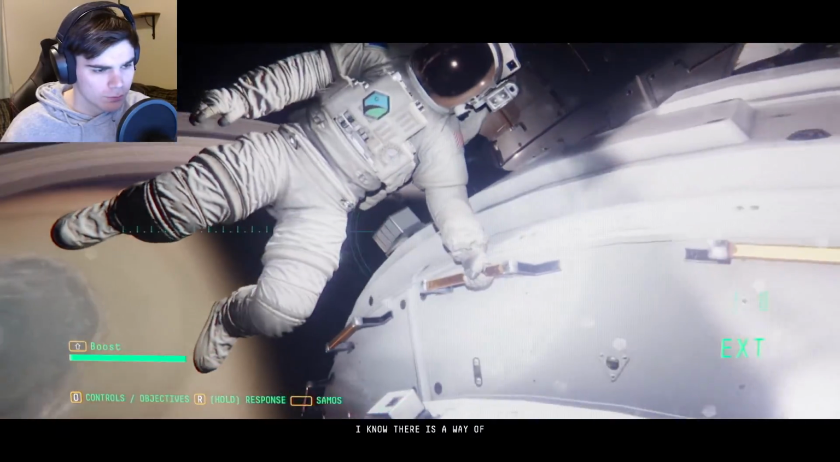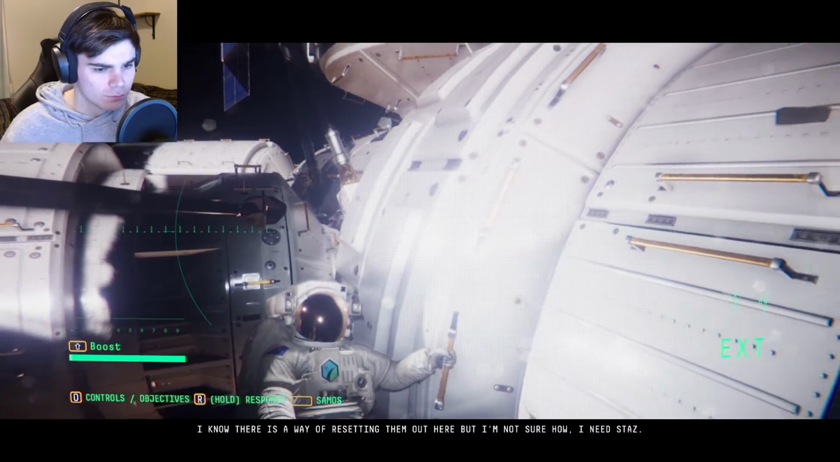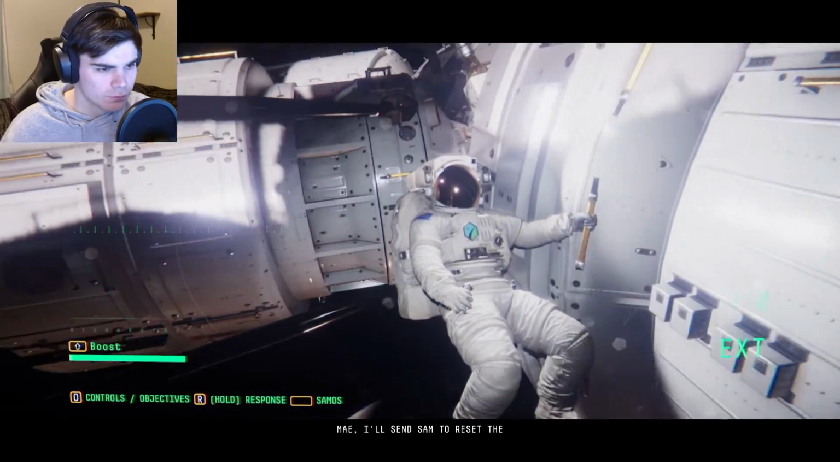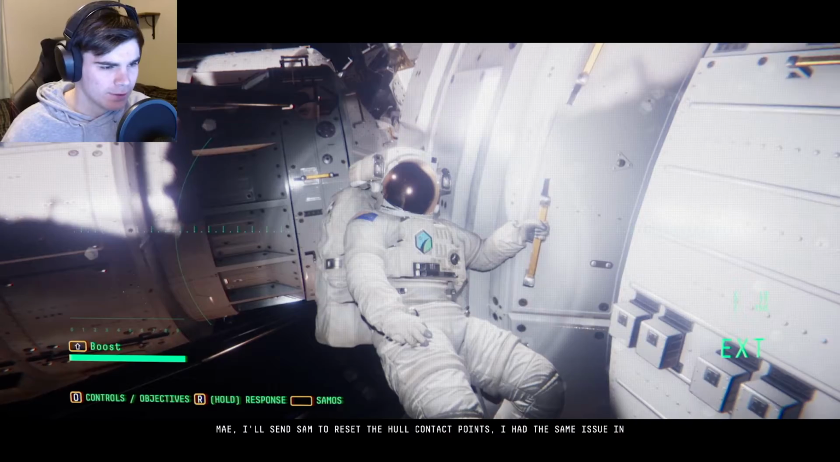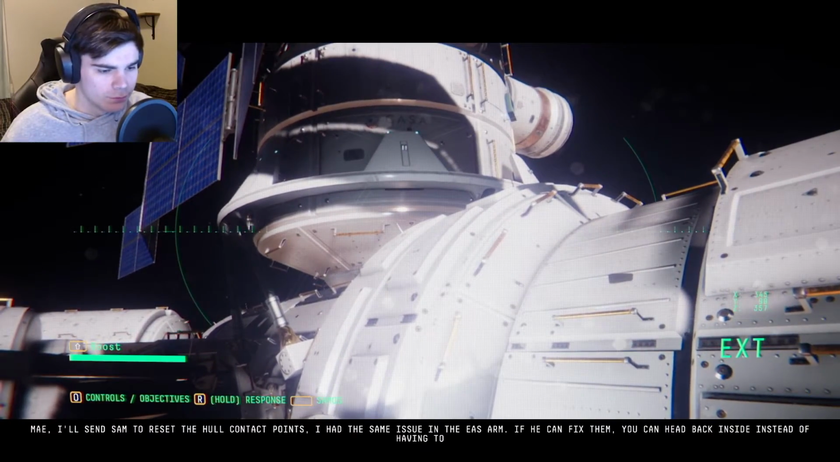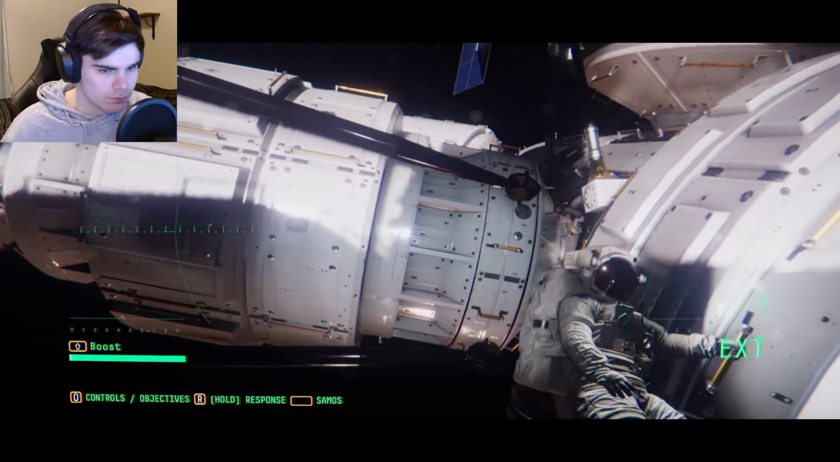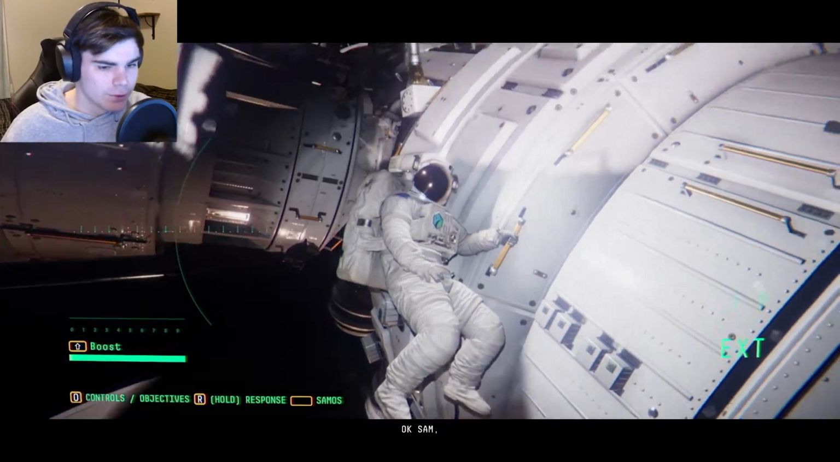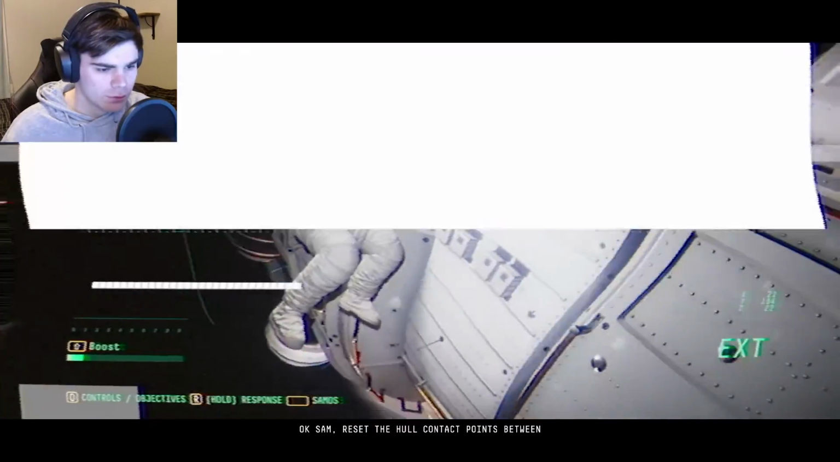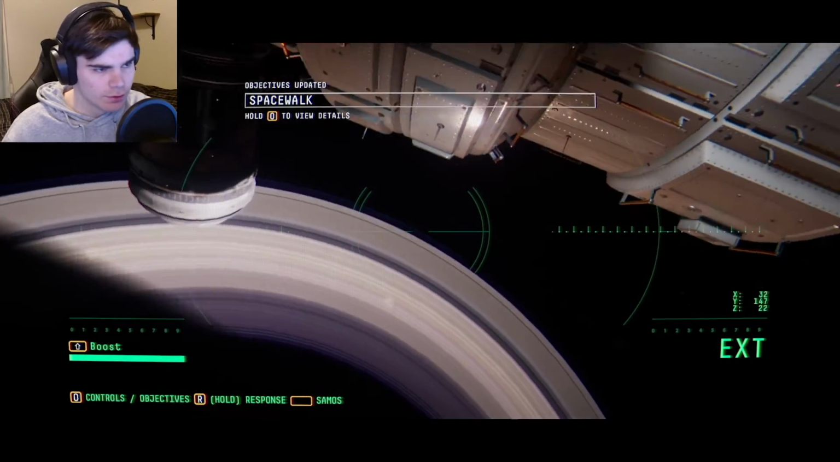I know there is a way of resetting them out here, but I'm not sure how. I need Staz. Isn't Staz the one that died? Contact points. I had the same issue in the EAS arm. If he can fix them, you can head back inside instead of having to move around all the way to the EAS airlock. Oh, what the hell am I doing? Okay, Sam, reset the hull contact points between China and Universal, please. Oh, God. Isn't that... Please be right here.